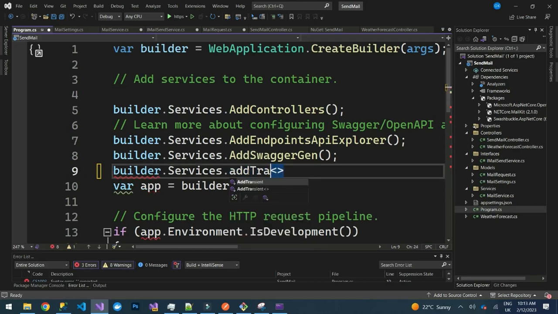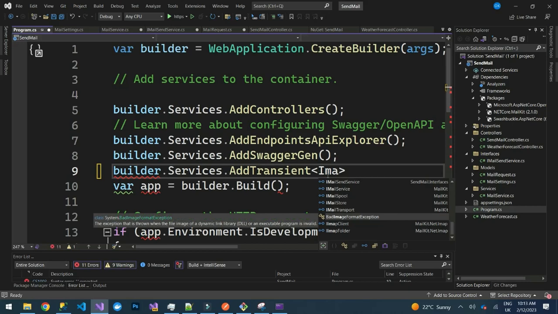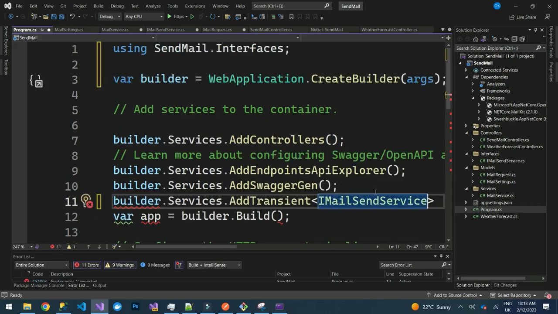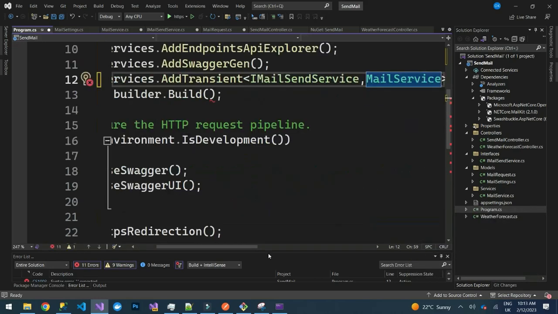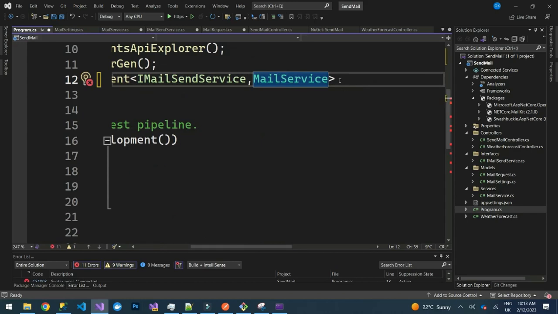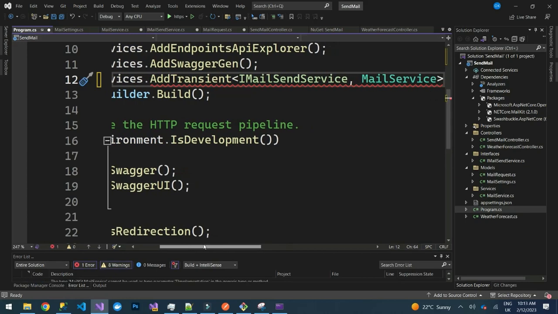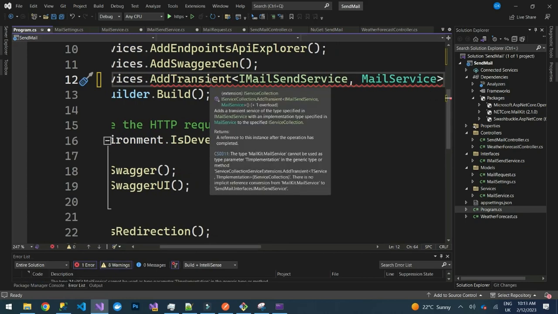Add transient, then we pass our email send service, then we pass the mail service. So that is it. Here we need to find that way. Everything is fine. It says it should be add transient.